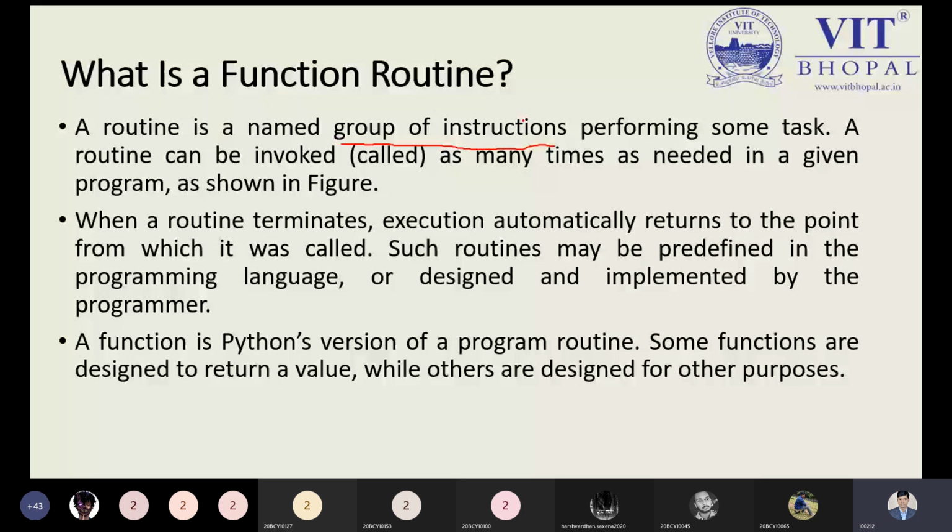Some functions are designed to return a value, while others are designed for other processes. So depending on the requirement, some functions return some value and some functions do not. How do we identify what values are returned? Now see the len function. You are passing a string value into len, and it returns a value in the form of a number, that is, an integer. It returns the number of characters occupied by the string. So that's why we can say len is a function which returns some value. So here we have a little introduction about the function routine.